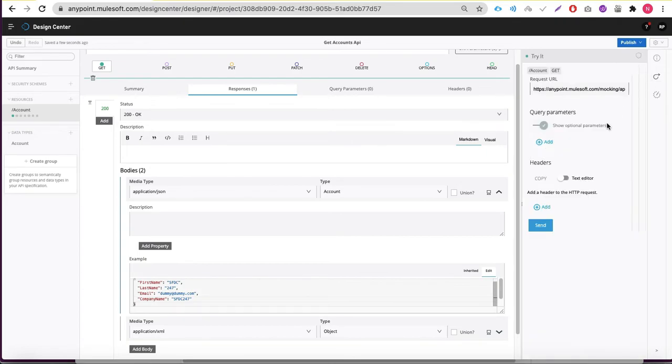I will click on this, and here we have the endpoint URL as account, and we are setting it as a get request URL parameter. Now I can click on send. Once I send, you can see that my response code is 200 OK. It means that my API mock service is working correctly, and I can use this API to publish in our API App Exchange.